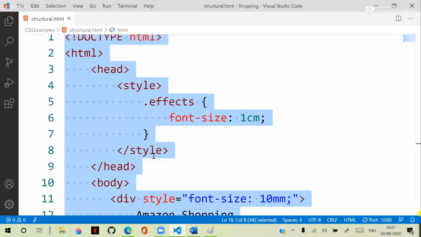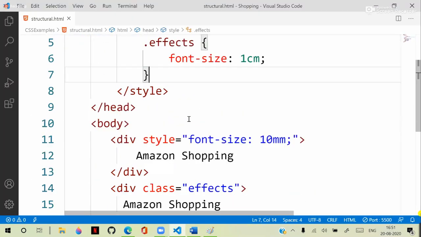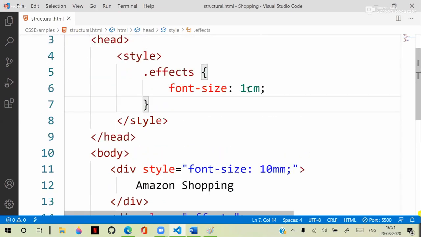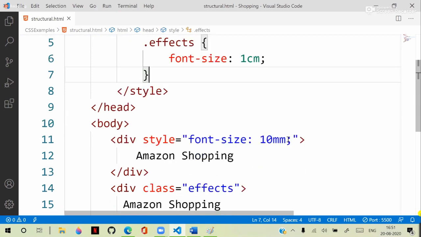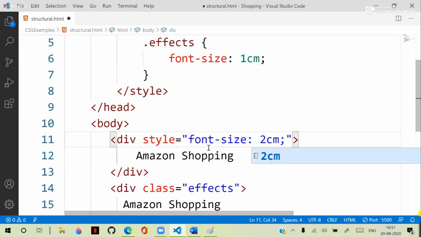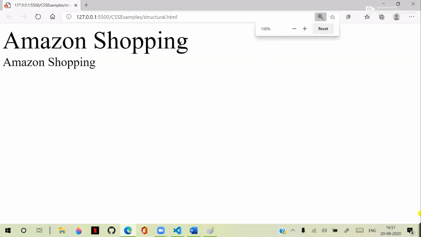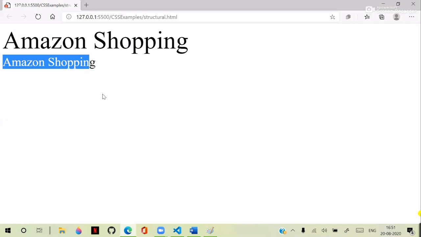For example, the point is simple. This is the font effect. I have given 1 centimeter here, and here I have given 2 centimeter. That means the first one is having 2 centimeter, and the second one is having 1 centimeter.